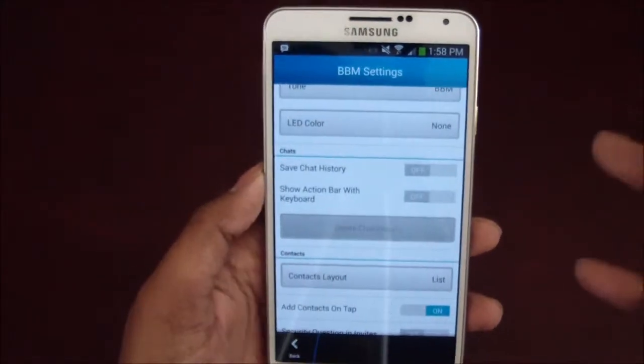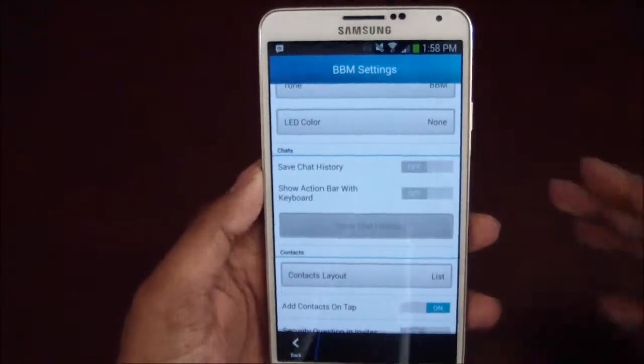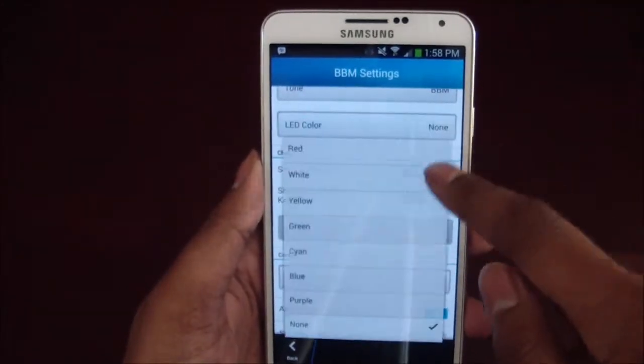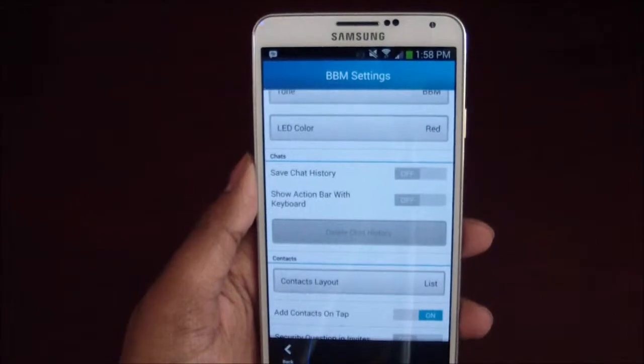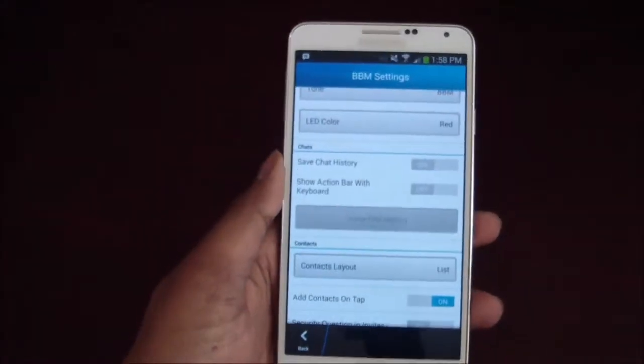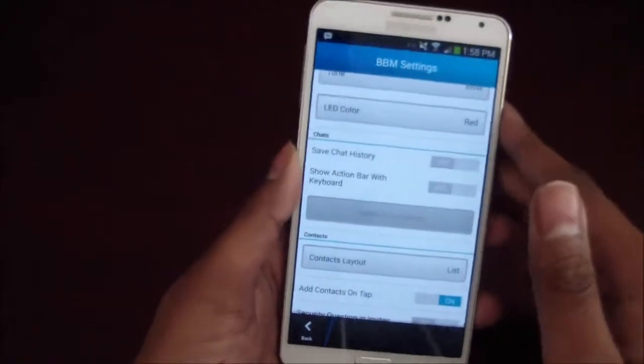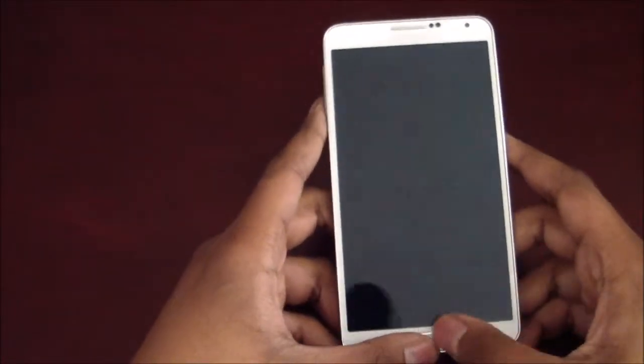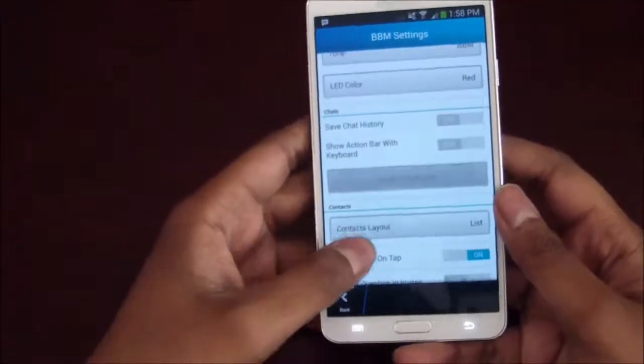So you can actually choose it to not have a LED. I prefer having it on the red LED just because that's what I'm used to. I do use a BlackBerry Z10 as my daily driver, and you get the nice experience where when the phone's locked, you get a nice blinking red light. It's very nostalgic, very classic. Anyways, so let's move on.